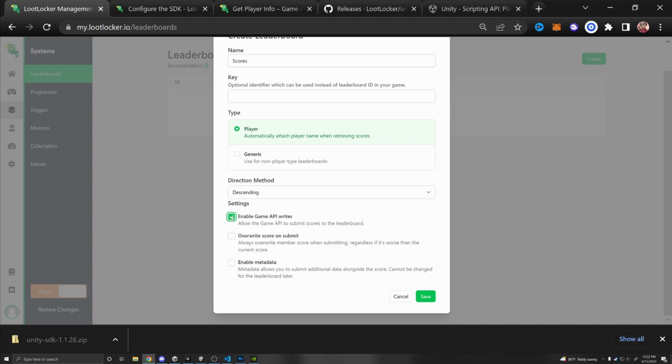Now we have a couple options here. We want to select enable game API rights. So this allows us to submit scores to the leaderboard via the game API. If you want to be able to overwrite the score of the player, you can select this and it will overwrite their score. However, it will also overwrite it even if the score is worse. So I don't know in this case if we want to do that. Metadata allows you to also submit additional data alongside the score, but we do not need that.